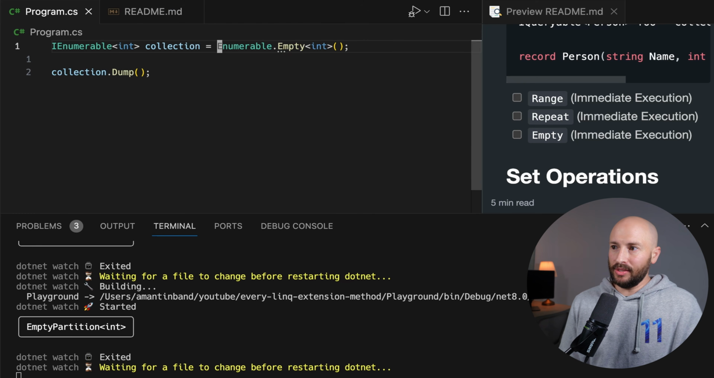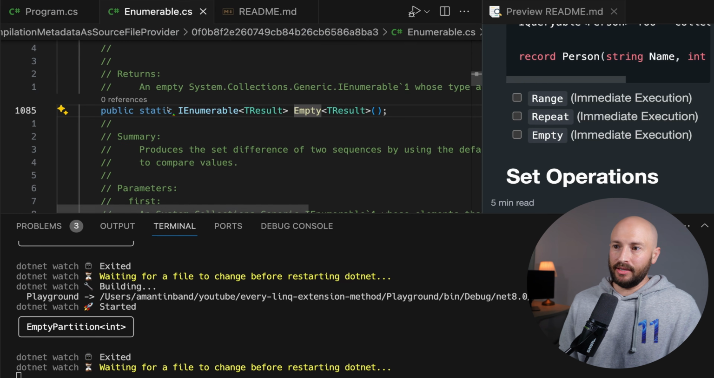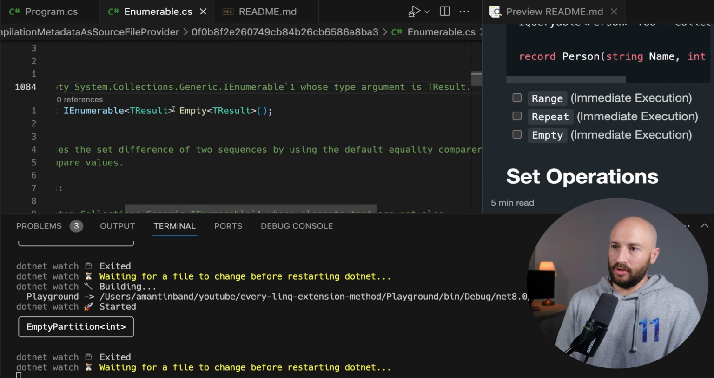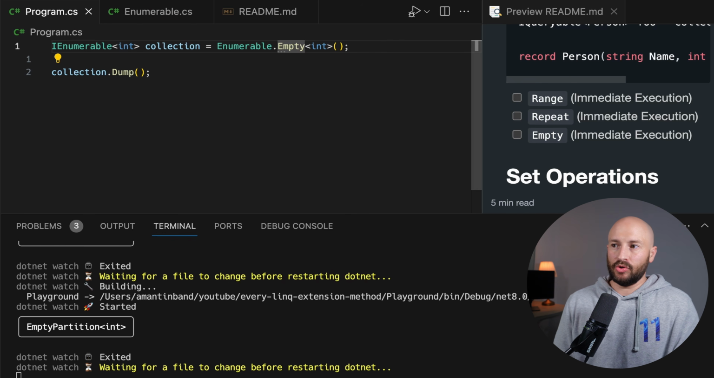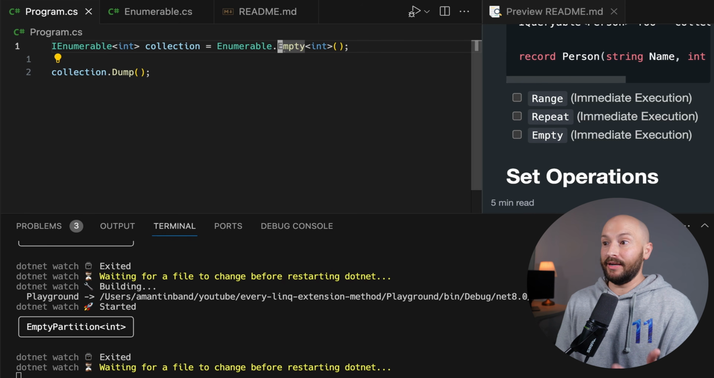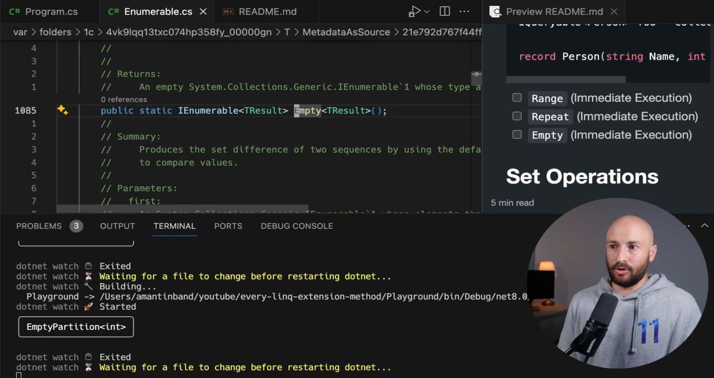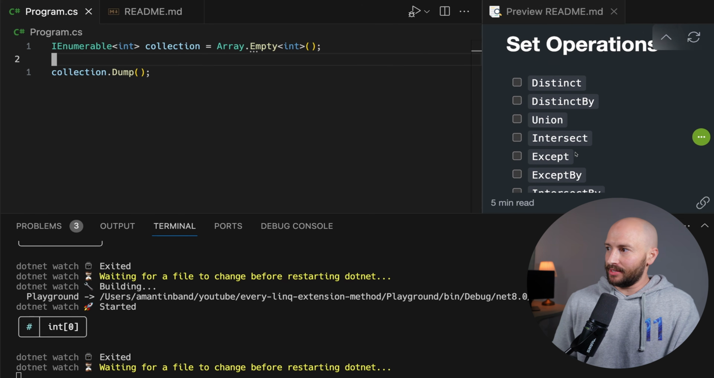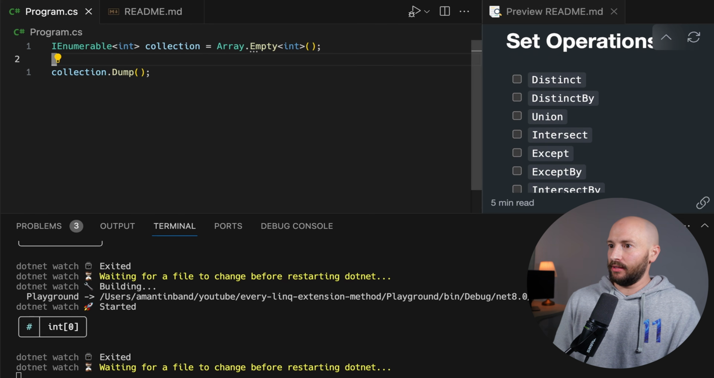of type int. Now what's good is that if you look at this method, you can see it's static. So if in various places around your application you're using Enumerable.Empty of an int, then you're not creating new lists or new collections every time, but you're referencing that same static collection in the Enumerable class. Okay, next we have various set operations, or at least that's the title that I gave it.